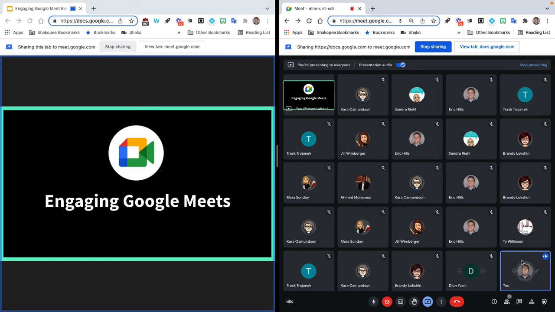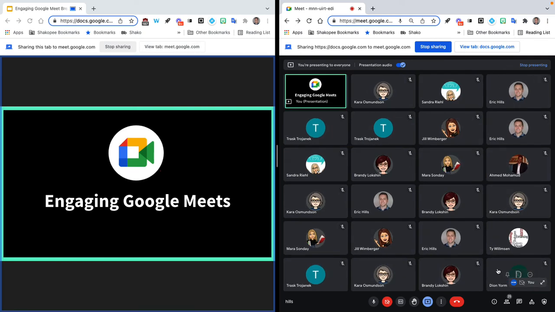The other thing that I can do, and you can see this is me talking down here because I'm highlighted in blue, is I can minimize my tile. So that takes me out of the grid here so I can see an additional person. So those are your options for presenting in a Google Meet.